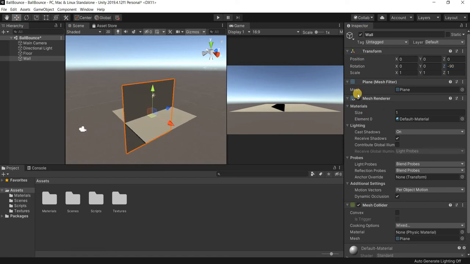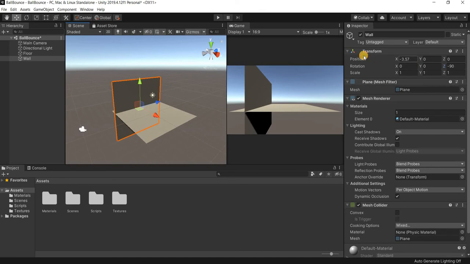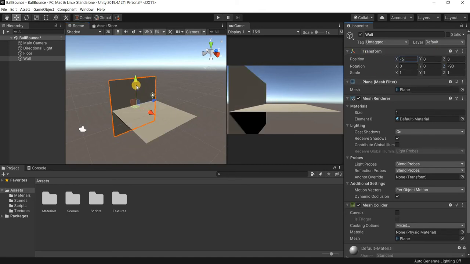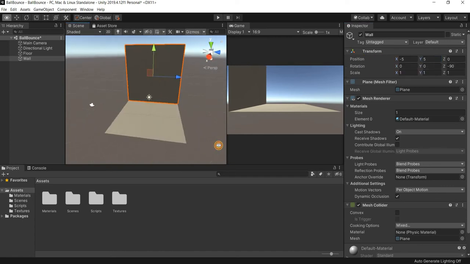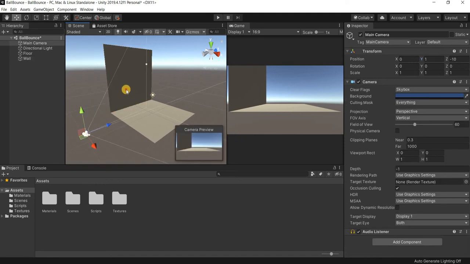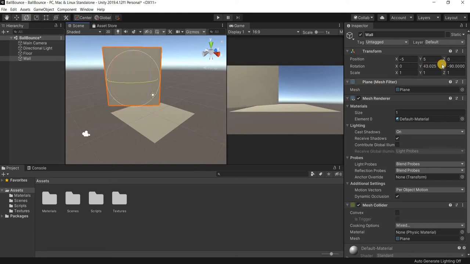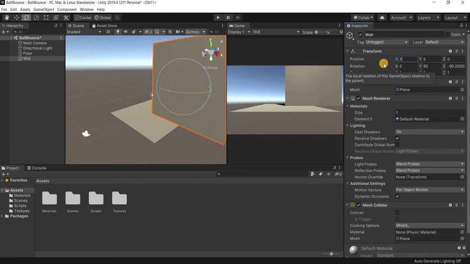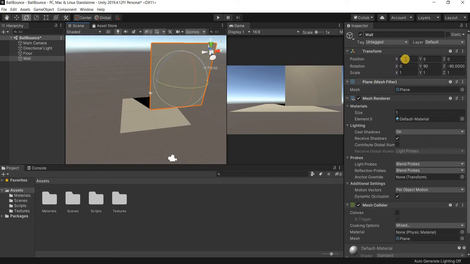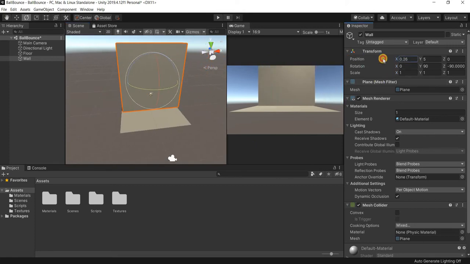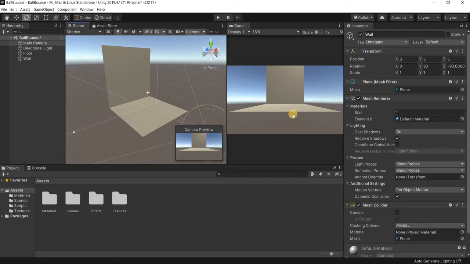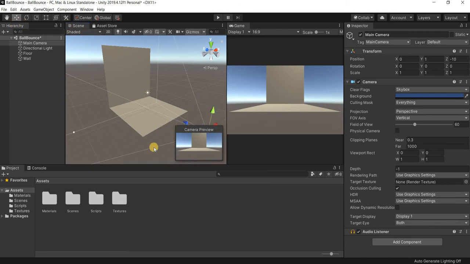These are 10 units long, so we have to move this back. Will be -5 and up will be 5. Okay, so this should be actually rotated this way as well. So this is 90 and then this becomes 5. This becomes 0 and this becomes 5. Okay, so you can see how things are looking from the camera.